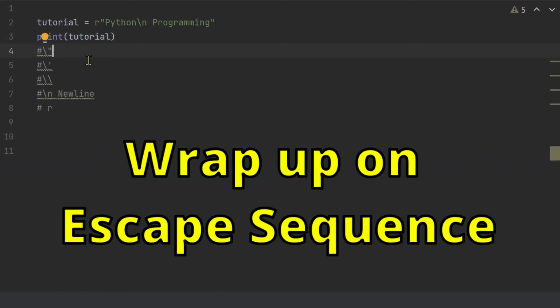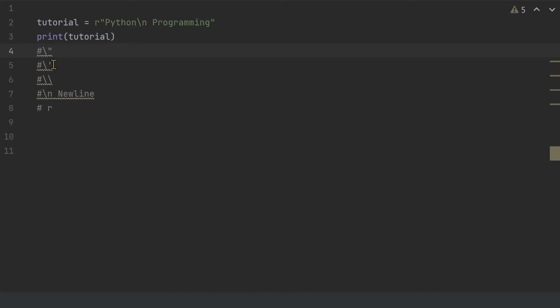Okay, let's sum this up. We can escape a double quote by adding a backslash before it, as well as a single quote. We can go to a new line, and we could add this r at the beginning of the string, like so, to escape anything that comes after it. Okay, now that we know about escape sequences, let's go to the next section and learn about string methods.